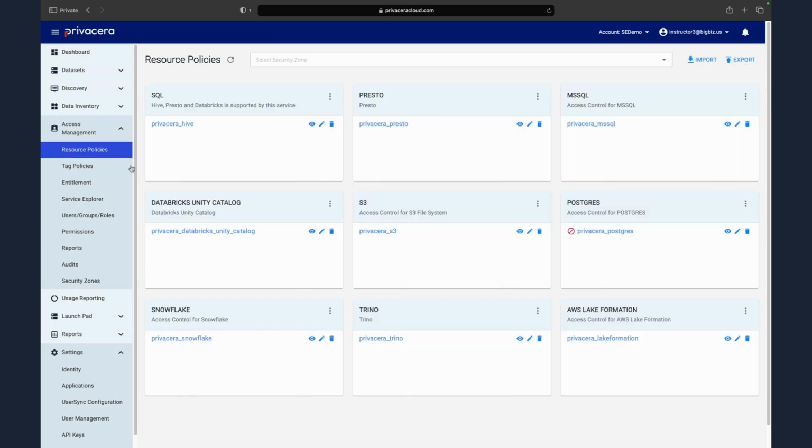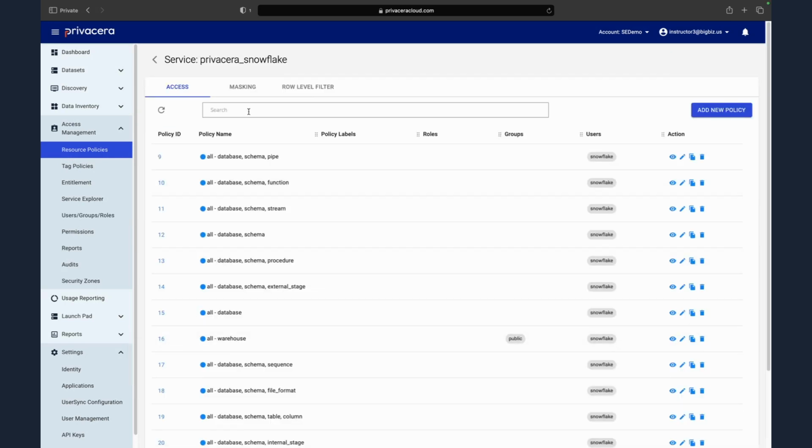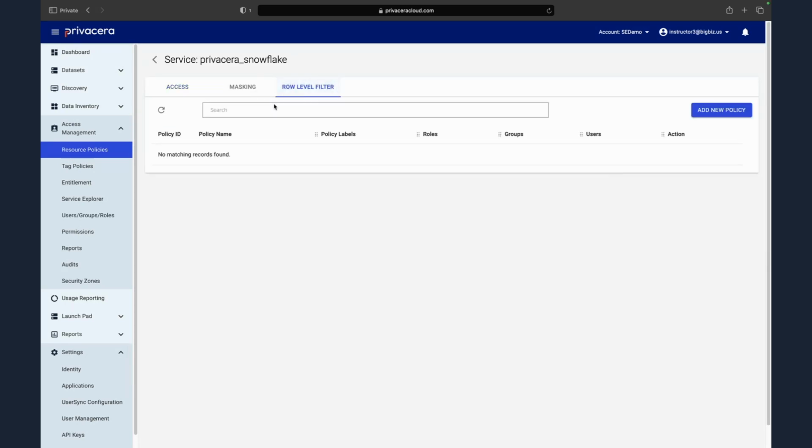So first we'll go into resource policies, and then we'll choose the service that we're managing. We'll choose row level filters. This policy won't grant access to the table. It's only going to allow row level filtering for users that already have access.